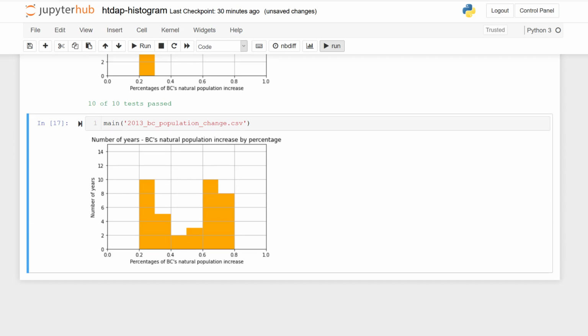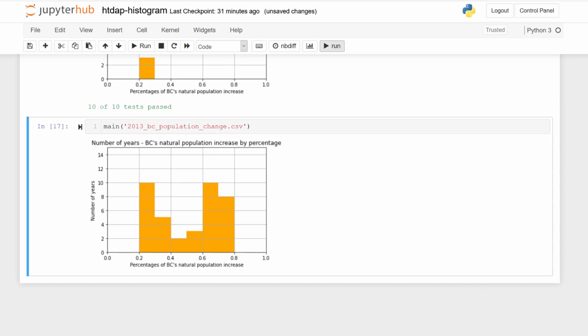and here we can see that we do have a histogram. We can see that for the years between 1975 and 2012, the percentage of BC's natural population increase was always between 0.2 and 0.8. So what we've done is edited our HGDAP program so that now what it produces is a visualization. Let me go back to the plot histogram code.